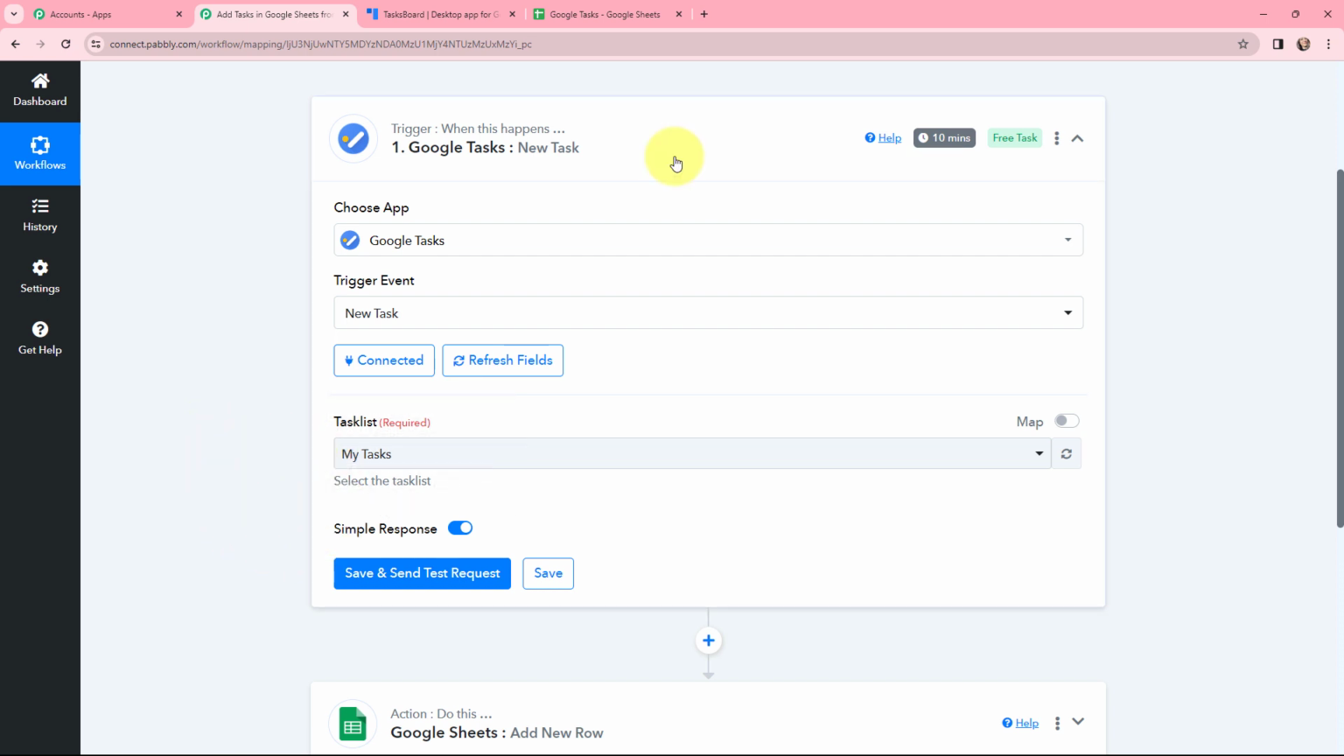but our trigger application is polling based. So this trigger will check for new data every 10 minutes. So as I click on the Save and Send Test Request button, after 10 minutes I will get the response over here in Pabbly Connect.